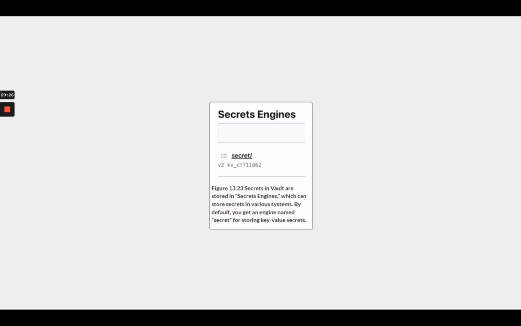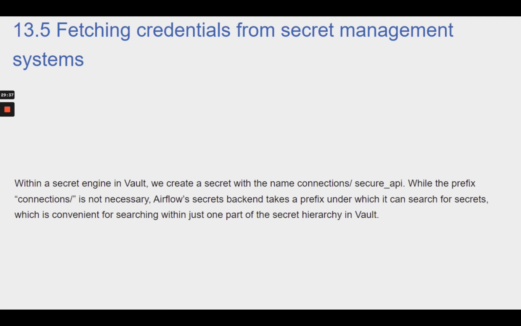with such systems. In the Secrets Engines section in HashiCorp Vault, the secret would be stored as displayed in figure 13.23. Within a secret engine in Vault, we create a secret with the name connections/secure_API. While the prefix connections/ is not necessary, Airflow's secrets backend takes a prefix under which it can search for secrets, which is convenient for searching within just one part of the secret hierarchy in Vault.